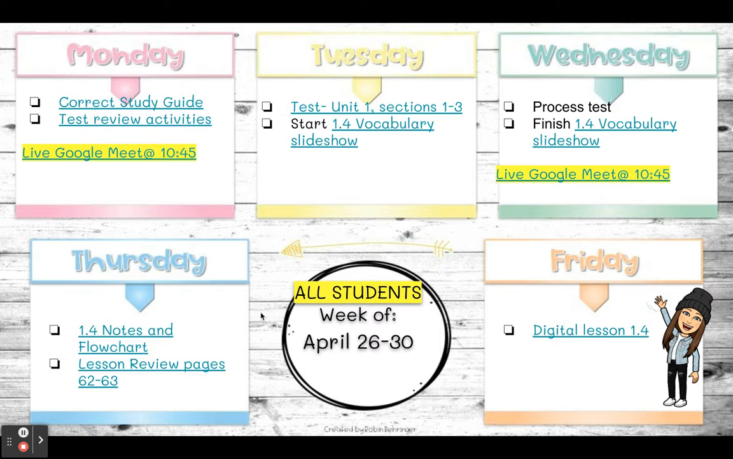We are going to be having a test this week. On Monday, we're going to have a live Google Meet at 10:45. I strongly suggest you attend this Google Meet if you're a distance learner, because we're going to be correcting the study guide and doing some review activities. It's at this time that I can answer questions and make sure that you're prepared for the test.